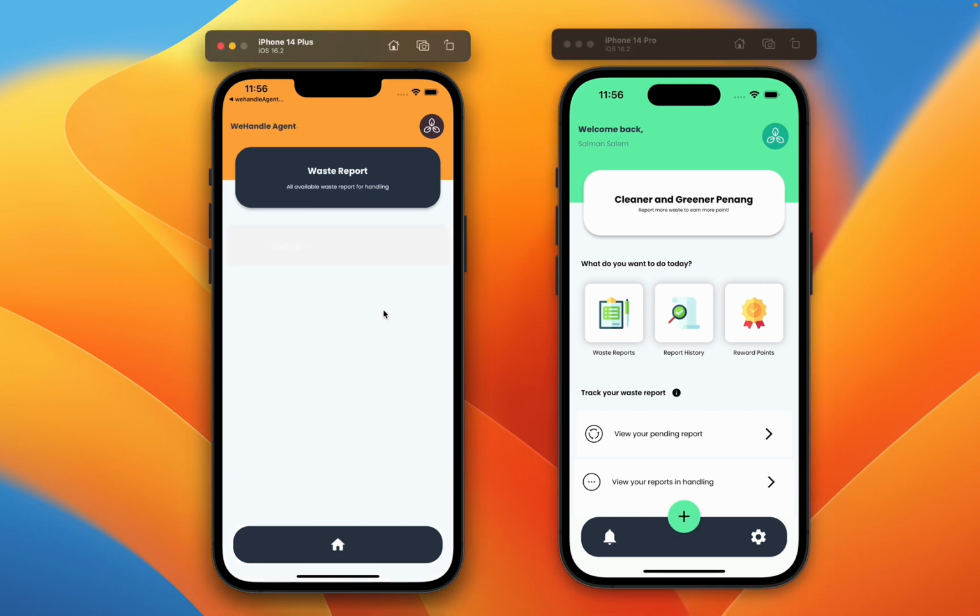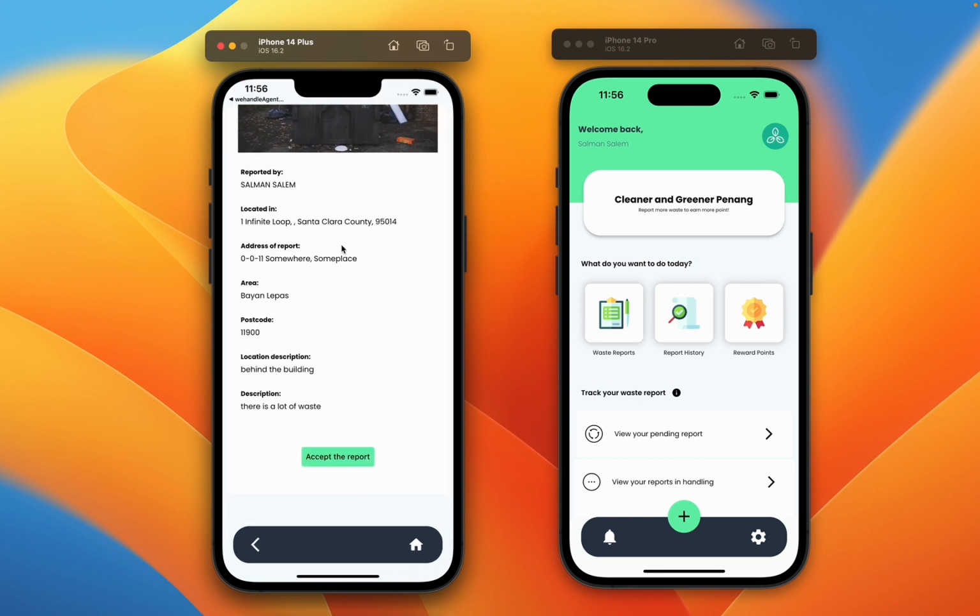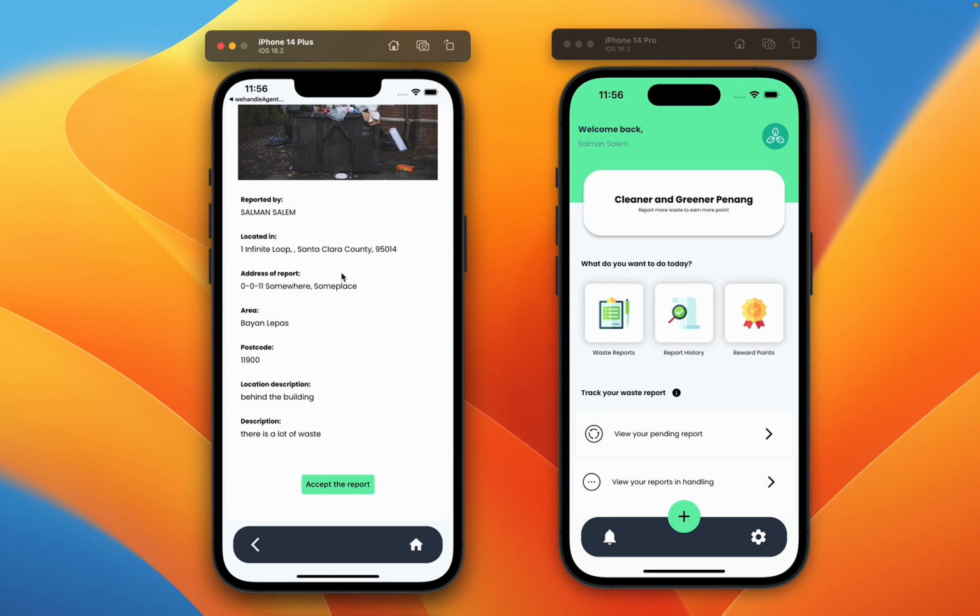So now on the agent side, when they click on the available report, all of the available reports that are pending or available for them to accept or to handle are displayed here. So they can just accept the report from here, or they can click on the report and all of the information will be displayed, and they can choose to either accept or not, because if they don't accept, the report will be made available to the other agent, and when the other agent accepts, this report will be gone and move to the handling section of that other agent.